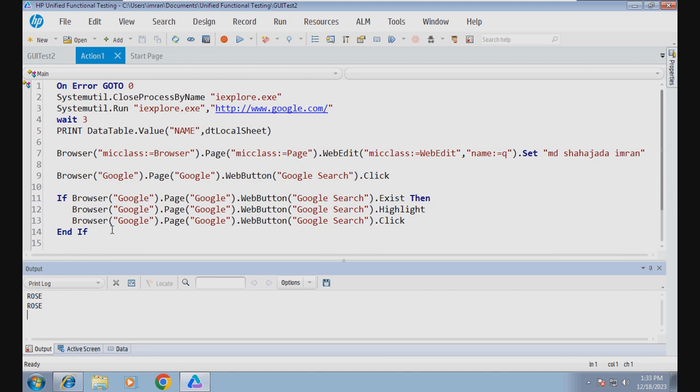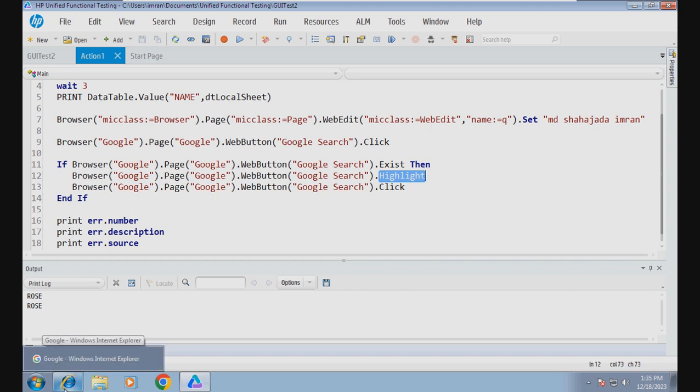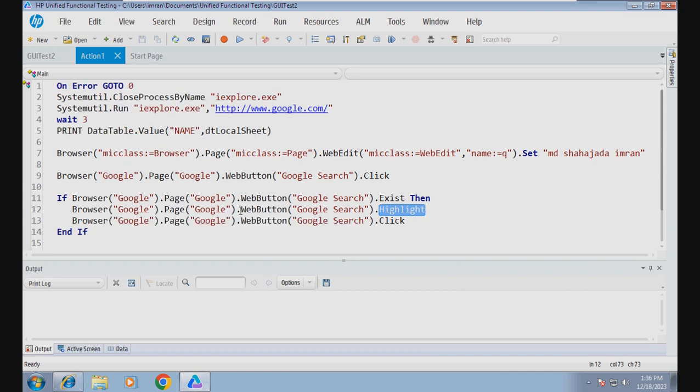The script will click on Google search. It did, and if I go here, I will see no other value. So it did that. What it was doing, it clicked here and processed to the next step, and that's it. And the next step was, it did highlight it, but it was so quick that we couldn't notice.